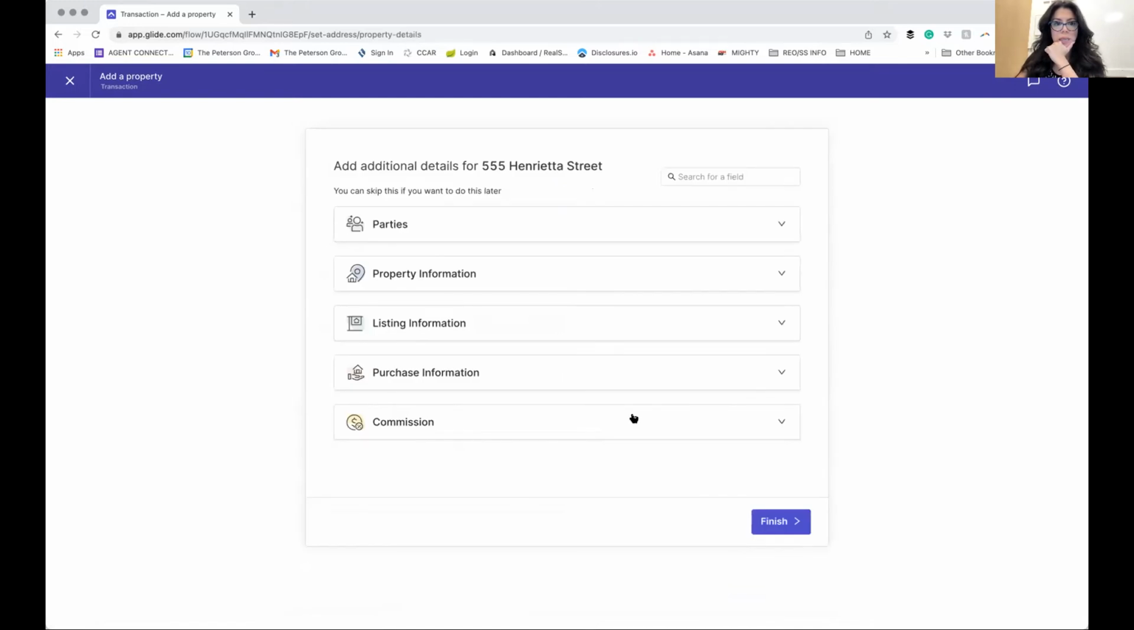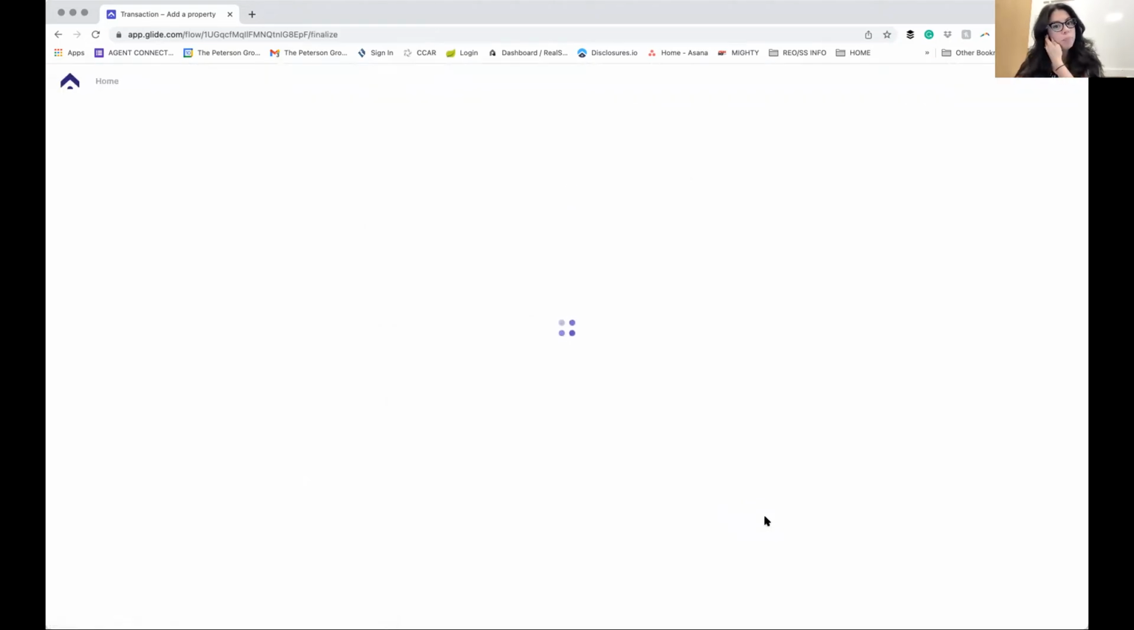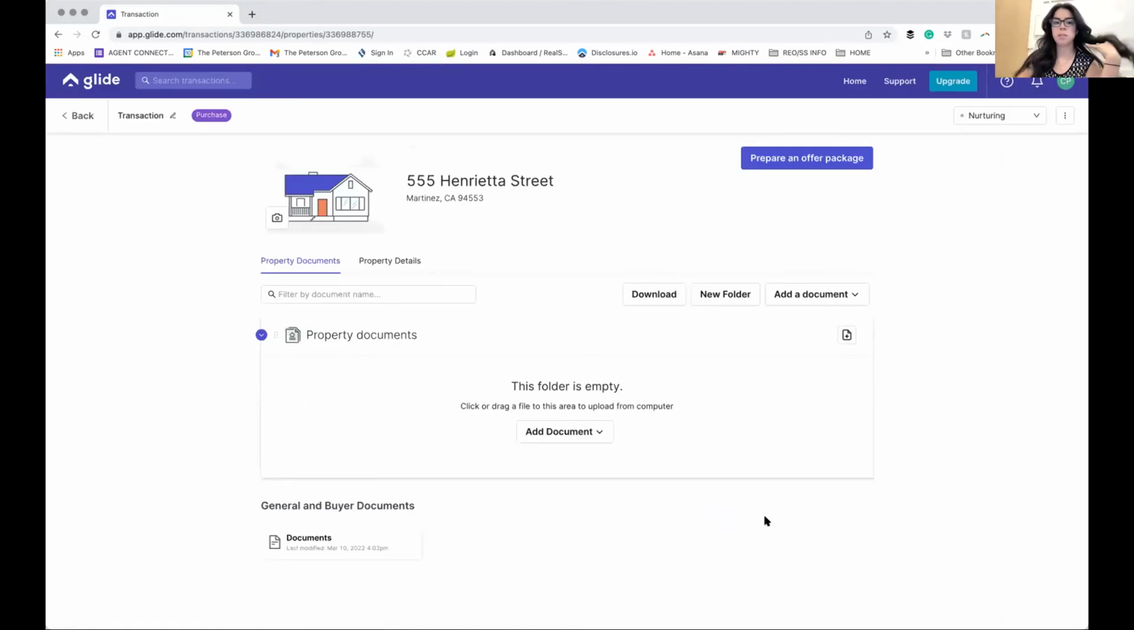Beautiful. So now it's thinking, okay, add additional info. No, I'm going to leave this stuff blank for now. You could, again, add your buyer, add additional property information, purchase info, commission. For the sake of our exercise, and usually I don't select any of this. Okay, thinking. Here we are.